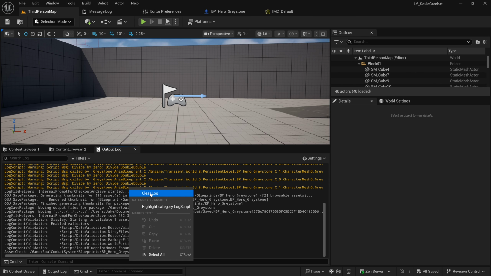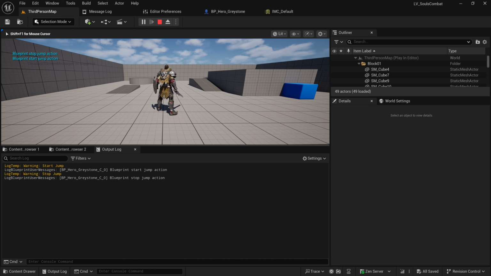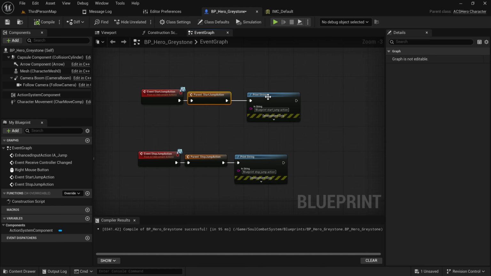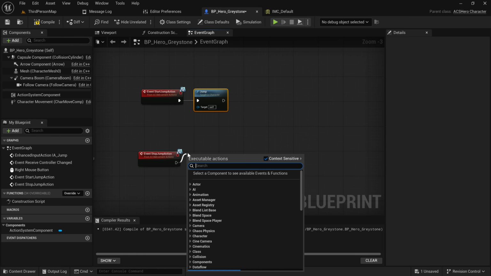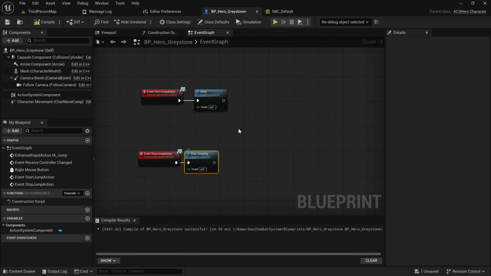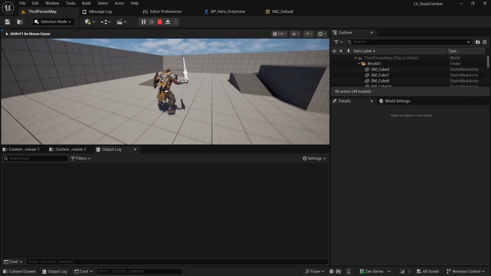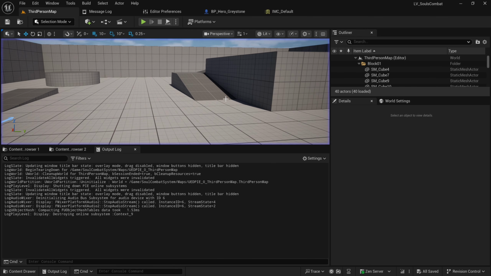We should get both in the output log. And as you can see, we get both, exactly as we are supposed to. We can call the C++ implementation in addition to the Blueprint implementation, or we can completely override them if we don't call the parent version. So for example, we can add jump here, and we can add stop jumping here. Let's test. Nothing gets printed or shown in the output log, but jump now works.